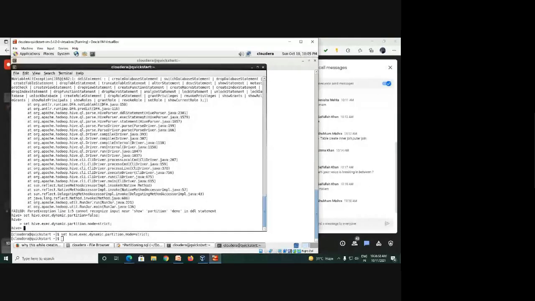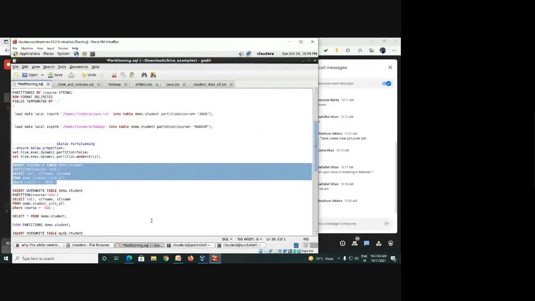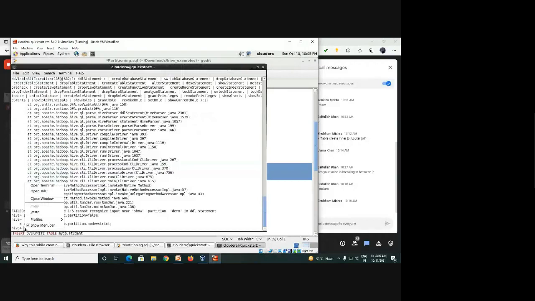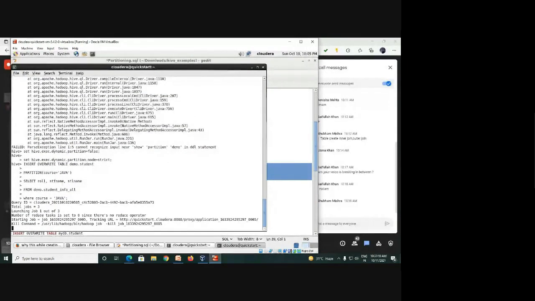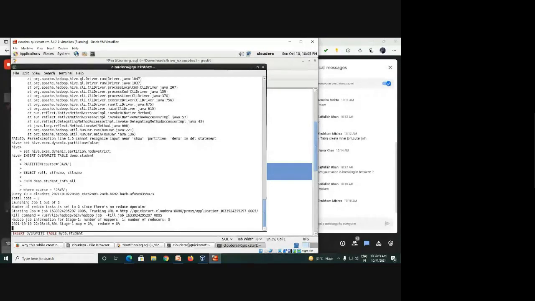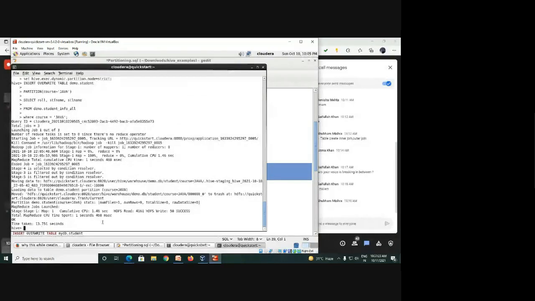ठीक है. और फिर हम लोग करेंगे अभी लोड this command, insert overwrite. So map is 0, reduce is 0. Now map is 100%. Okay. And then we will go for select star from demo.student.